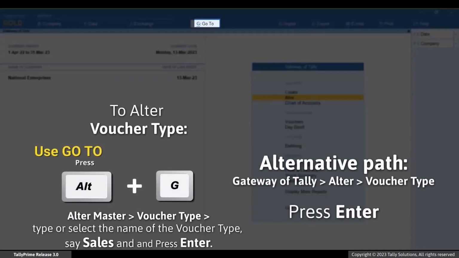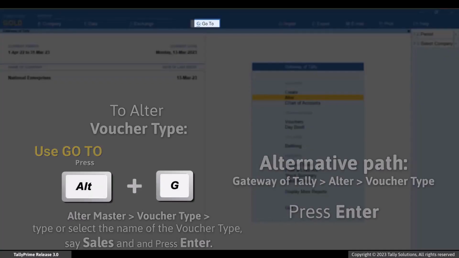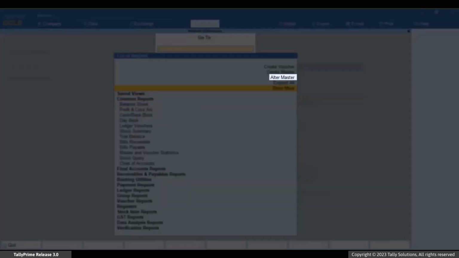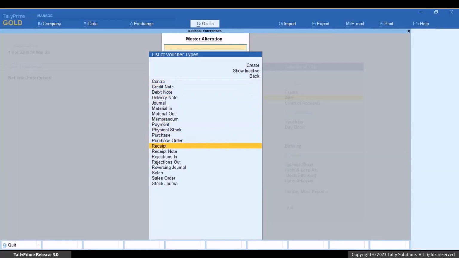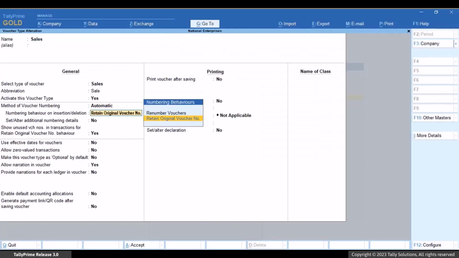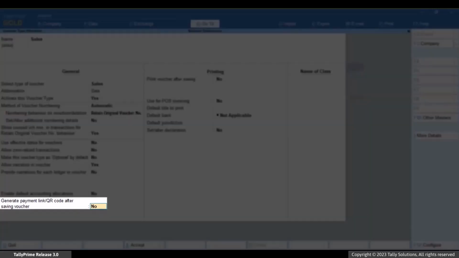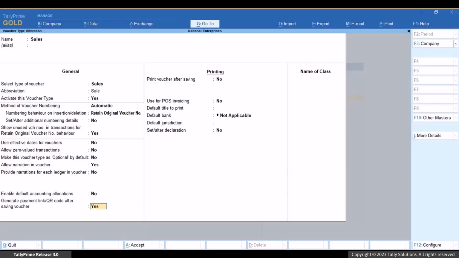Press Alt+G. Alter Master. Voucher type. Type or select the name of the voucher type, say Sales, and press Enter. In the Voucher Type Alteration screen, set Generate payment link or QR code after saving voucher to Yes.